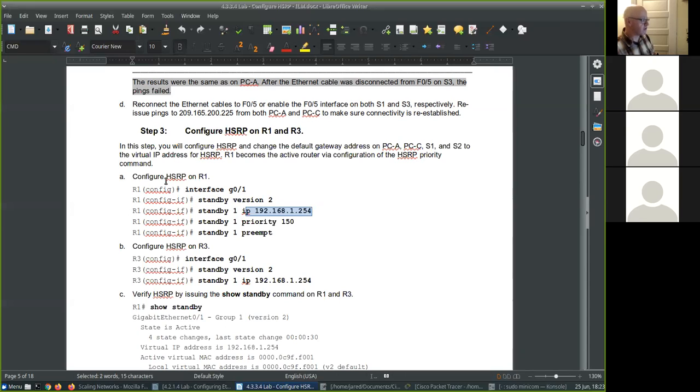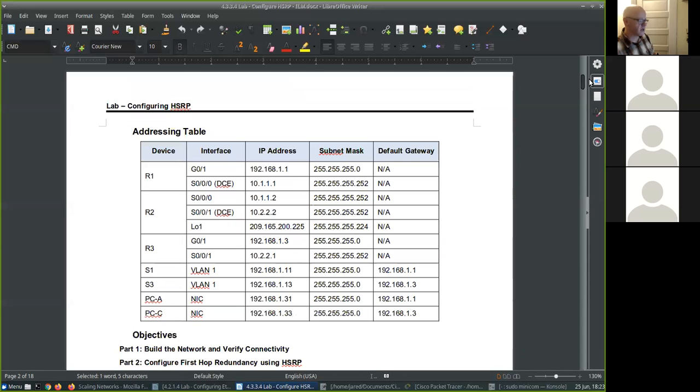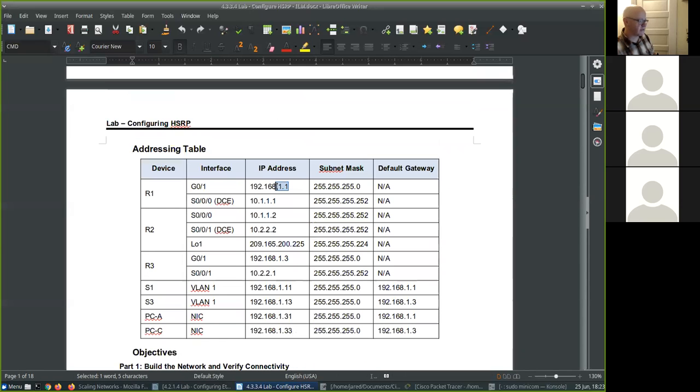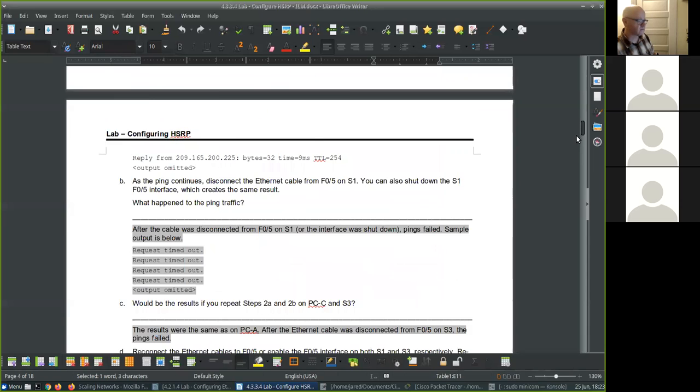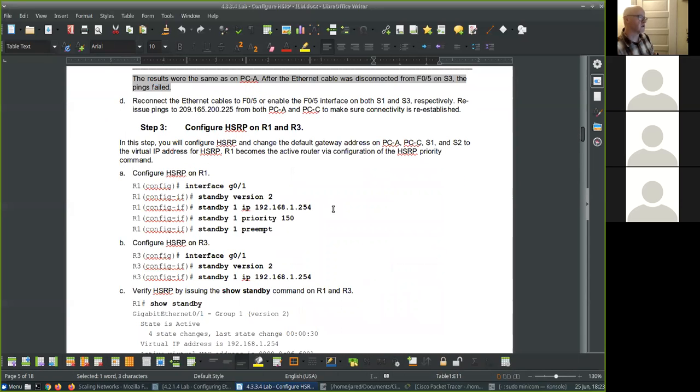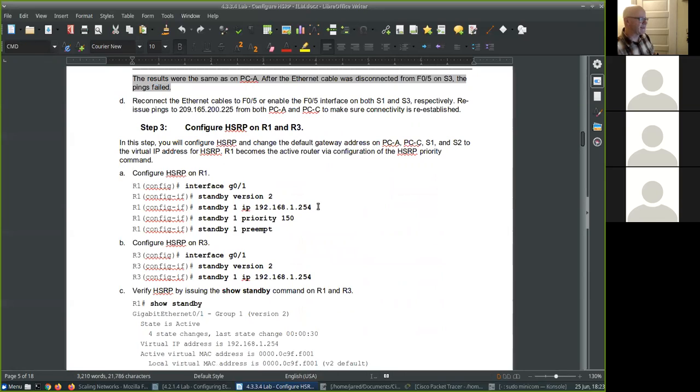Remember, router 1 had a different IP address, right? I think it was 1.1 or something like that. Let's look. Yeah, router was 1.1 and the gateway was 1.1, right? But we're going to lay this as the virtual gateway address, okay? Then you have to set a priority to it and do this preempt command. Then you're done. HSRP is done.